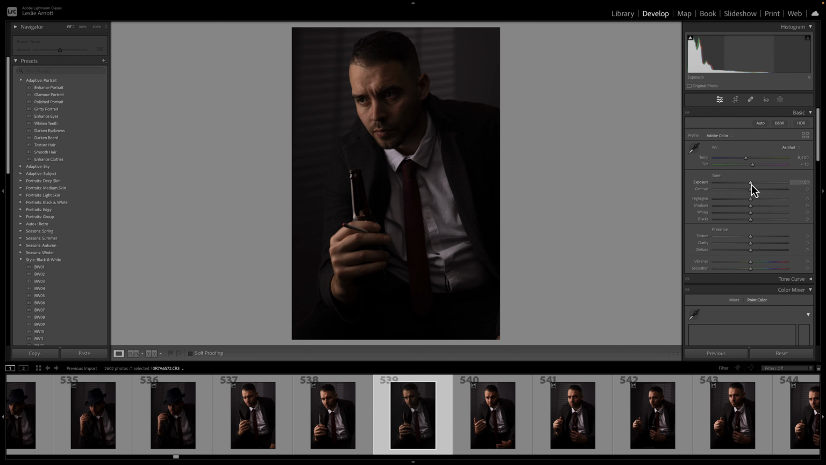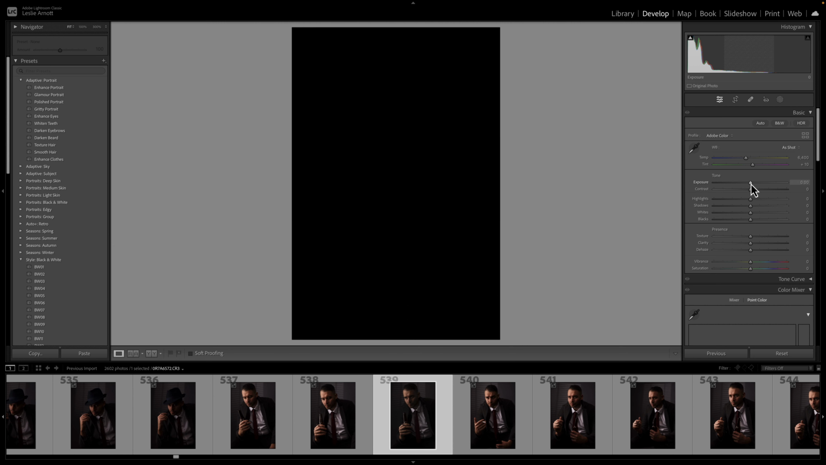Now what I'm going to do with the exposure, I'm going to take the exposure up, but I'm going to hold a key, and I think it's either Control or Alt. I think it's the Alt key actually on Windows. I'm not 100%, so just try each key and see which one works. With a Mac, it's the Option key. So if I hold the Option key down, can you see it turns black? And if I drag this up to the right, can you see that picture starting to come in?